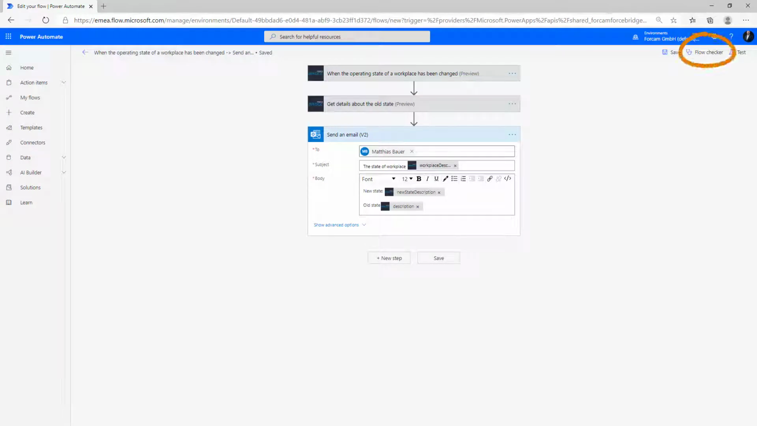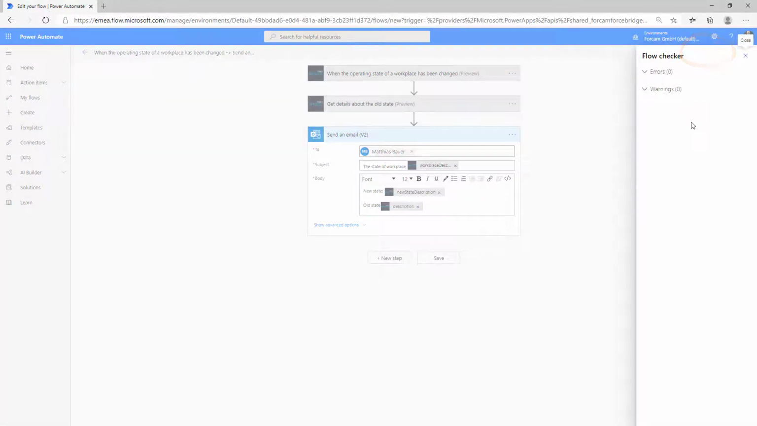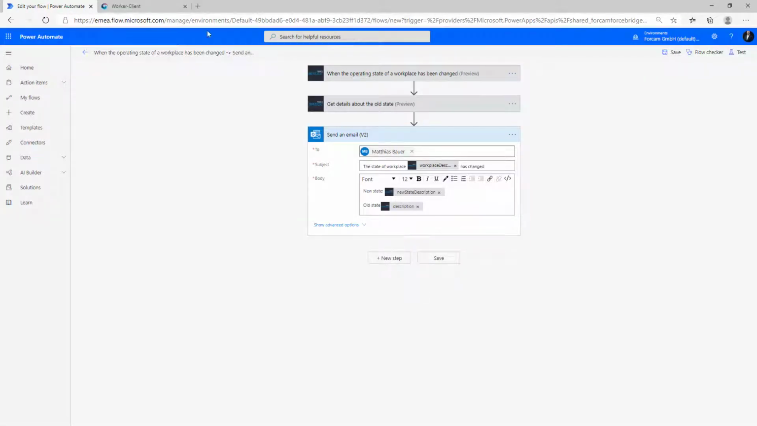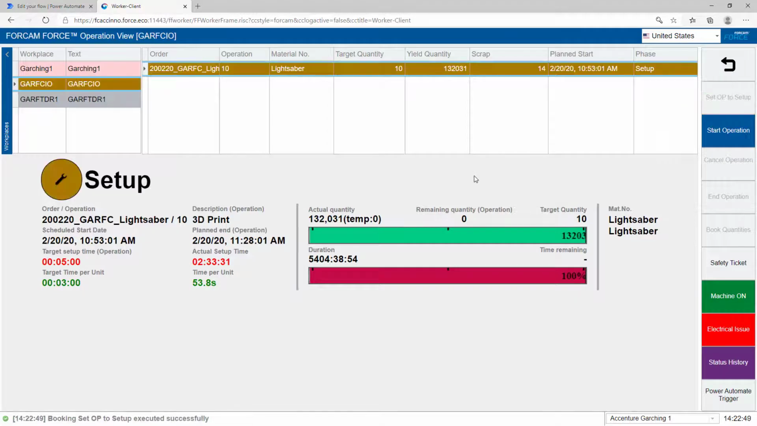To verify everything is correct, you can use the flow checker and test the flow. As we can see, this flow is working flawlessly, and as soon as the operating state changes, we get an email with our specified content.